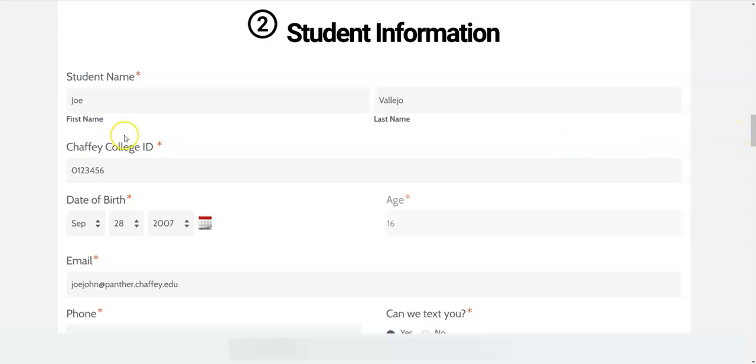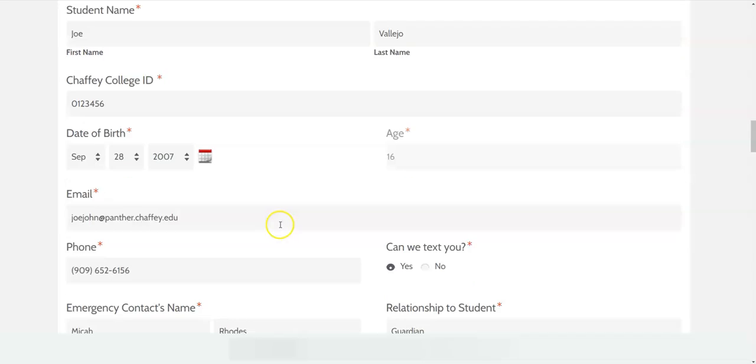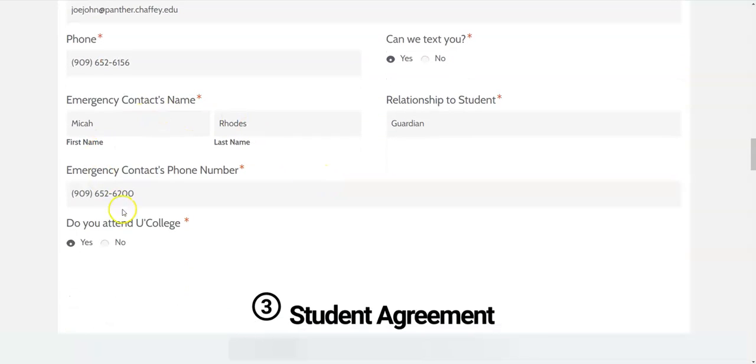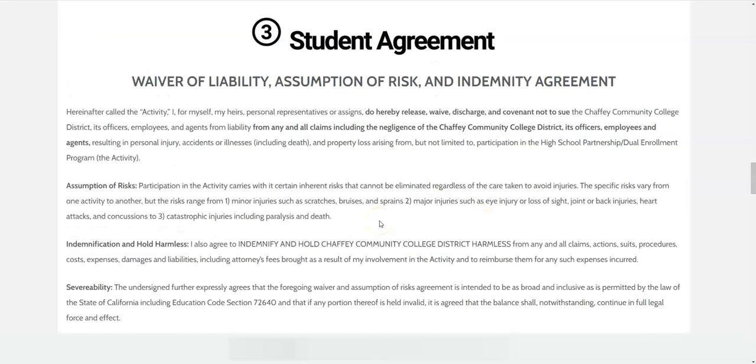If it isn't, or if there's some missing information or information that needs to be updated, you could go ahead and add it or edit it. You're also going to answer this question, can we text you, yes or no? So if we have information to send you. Also, just verify your emergency contact information and update that if need be.